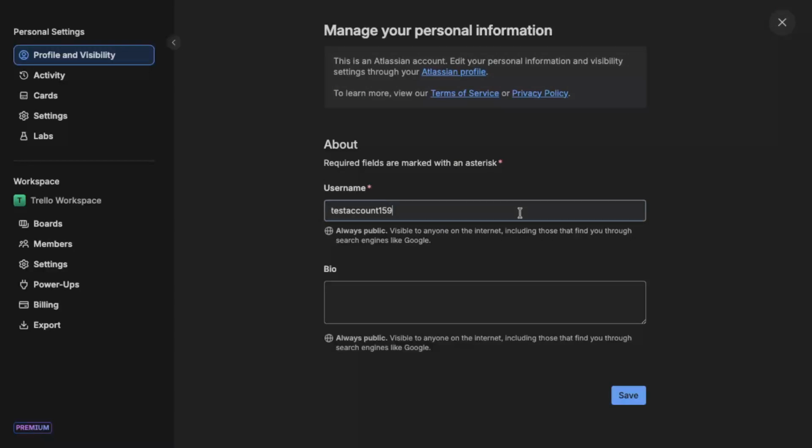This will take you to your main profile page where you can see details like your full name, bio, and username. This section also controls how much of your profile is visible to others, so it's a good place to review your settings from time to time.